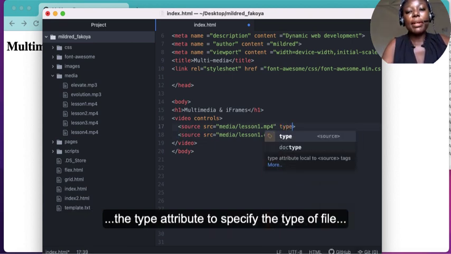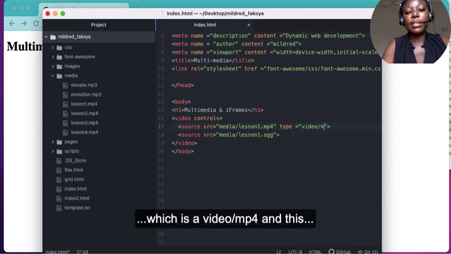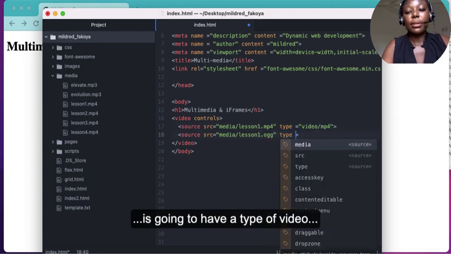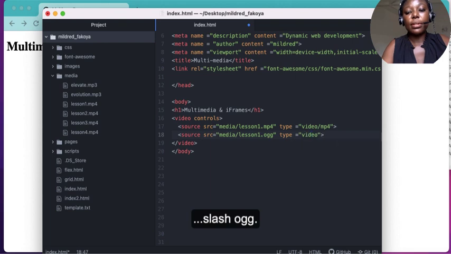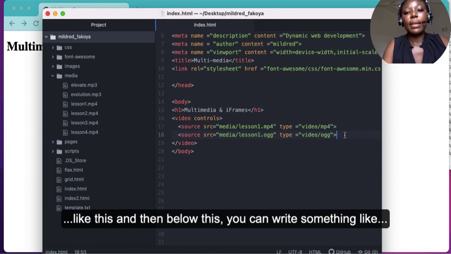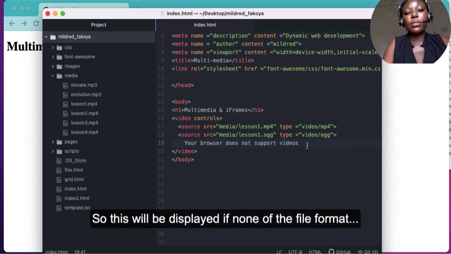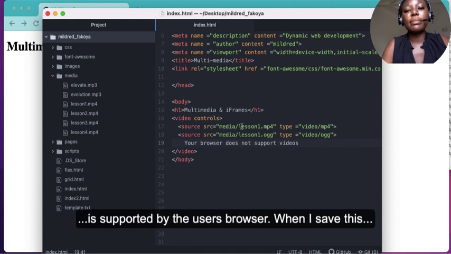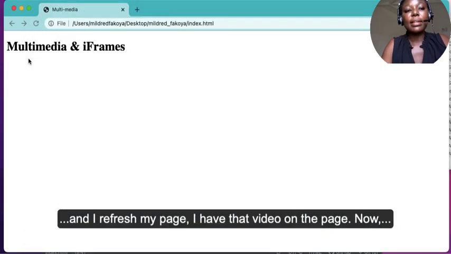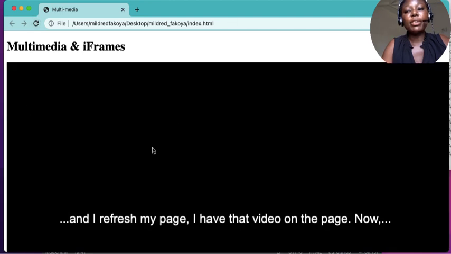We use the type attribute to specify the type of file, which is a video/MP4, and this is going to have a type of video/OGG like this. And then below this we can write something like, your browser does not support videos. So this will be displayed if none of the file formats is supported by the user's browser. When I save this and I refresh my page, I have that video on the page.